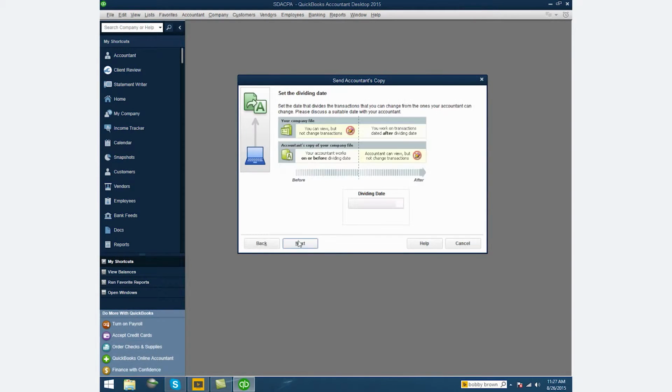When creating the Accountant's Copy, you will see that QuickBooks asks you for a dividing date. This is the end date of the period your accountant is working on. For example, if your accountant is working on cleaning up your books for 2014, you will select 12/31/2014 as the dividing date. Keep in mind that this will prevent you from adding, editing, or deleting any transactions on or before that date.